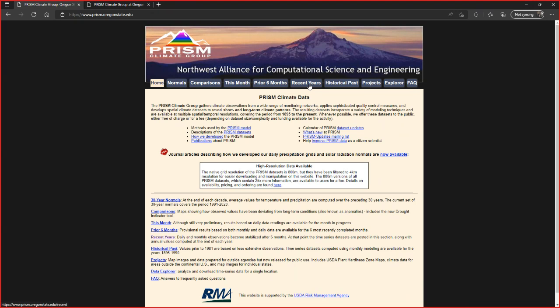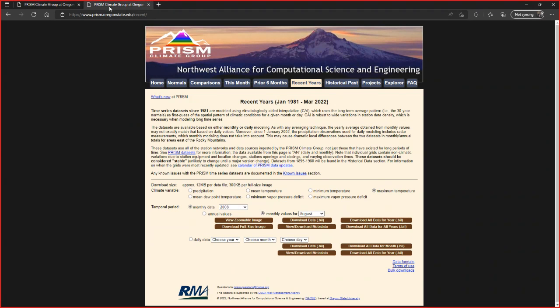So if we click on recent years, which I have here already set up, if I wanted to download temperature and precip data from January 1981 through March 2022, annual or monthly values, you can see you have to make a series of selections. You've got to click all these radio buttons. It can be kind of cumbersome. Just to highlight this, I'm just going to download, for a brief example, maximum temperature for 2008 for the month of August. And I'm going to click download data.